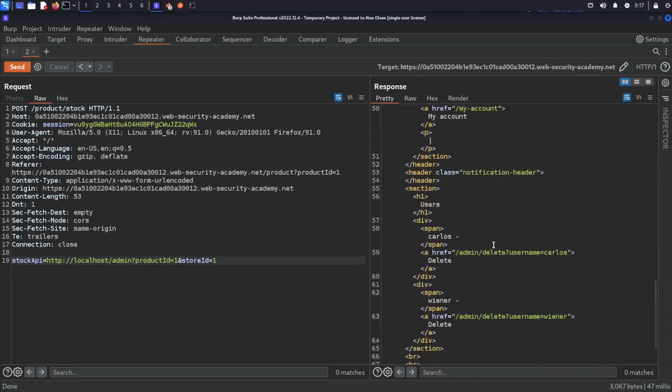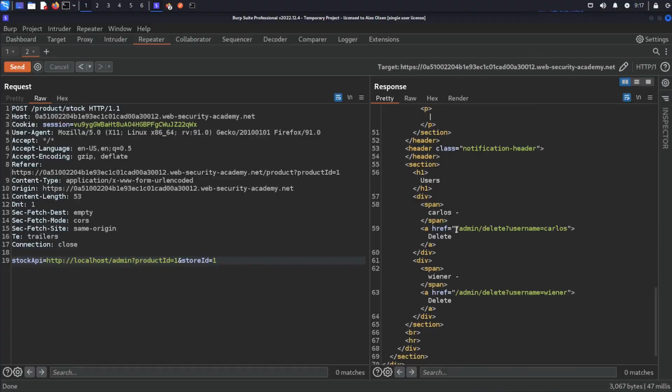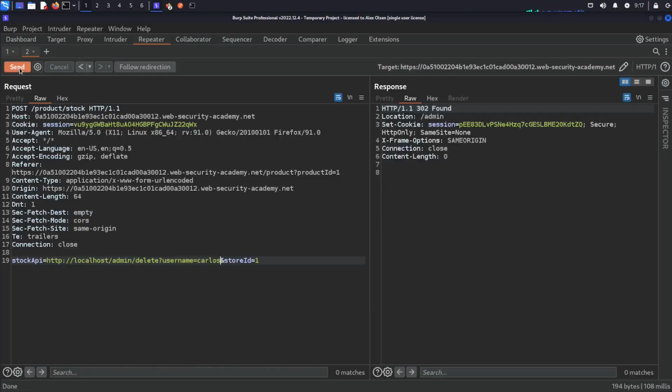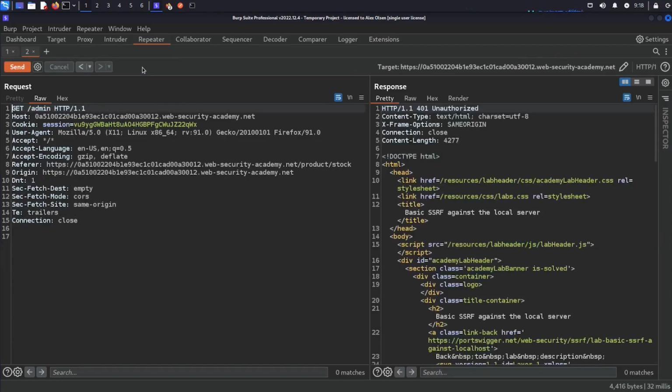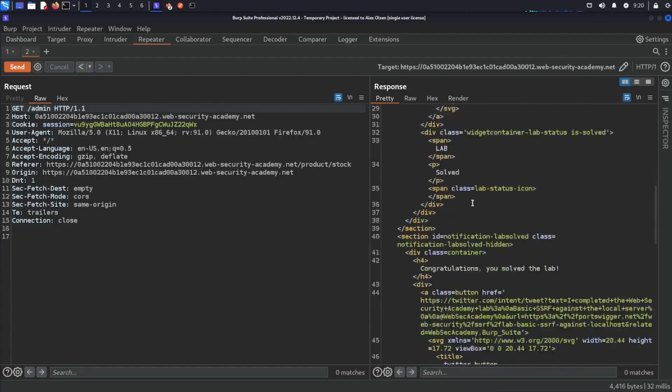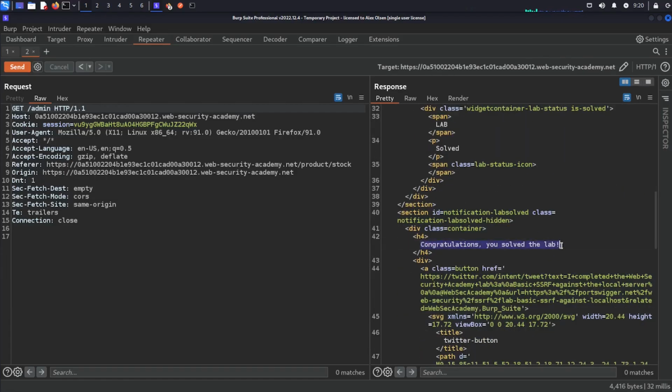And if we come down, we can see this endpoint, /admin/delete?username=carlos. So let's just copy this, replace this here, hit send. We get a 302 Found, so we'll just follow the redirection. And we get a 401 Unauthorized, but actually we still did manage to complete the lab. As you can see, we get congratulations, you solved the lab.